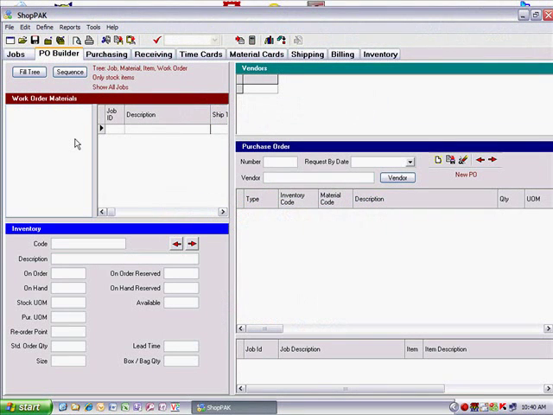This chapter gives you an overview of PO Builder, our powerful material analysis, inventory reservation, and purchase order generator. The Work Order Materials subtab drives PO Builder. All material needs are identified on the Work Order Materials subtab.